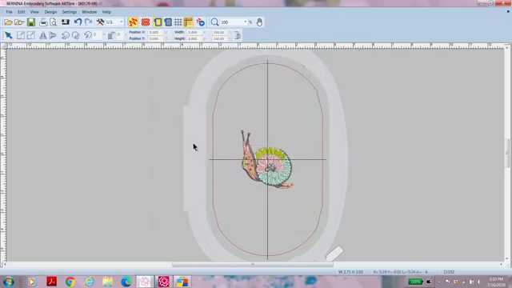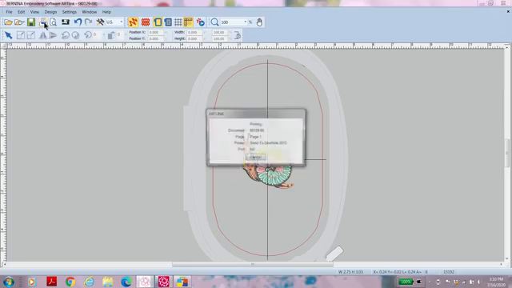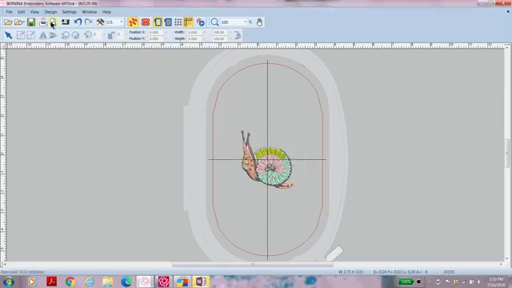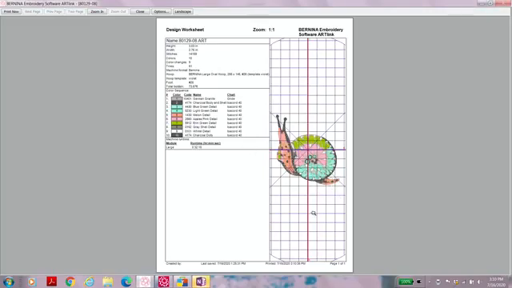All right, now I'm ready to stitch out my design, and I'm going to preview this design. So I go to print, print preview. And this is what I just sent to my printer. So I get a really nice 1-to-1 size image of my design.